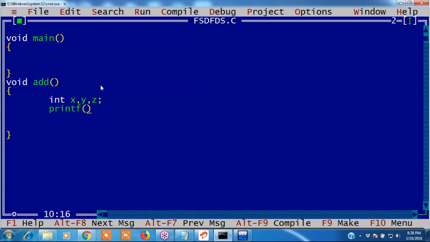Read x and y values. How to read x and y values? You know this. Enter x and y. You need to read two values. Enter two values, x and y. How to read x and y values? Take the scanf statement.